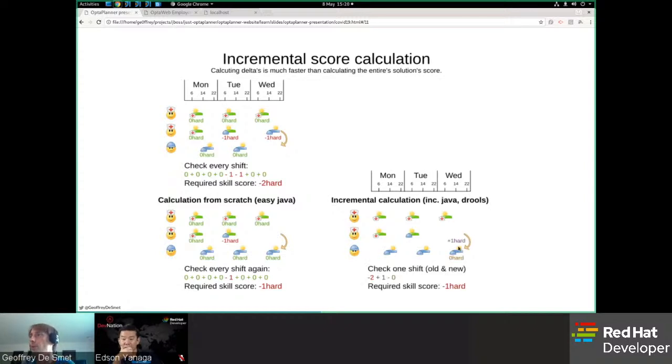What you'll see is it only looks at the delta. So we see that this particular shift has changed. So we undo that hard loss there, and then we check it on the new location, and we take the old score, which is over here, and we just say, okay, the delta, plus one minus zero, and the result is minus one hard. And that's a huge scalability gain.